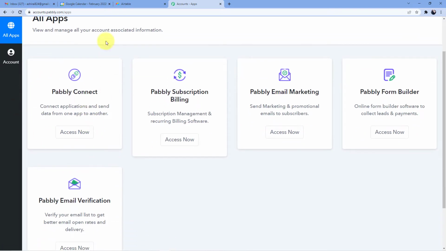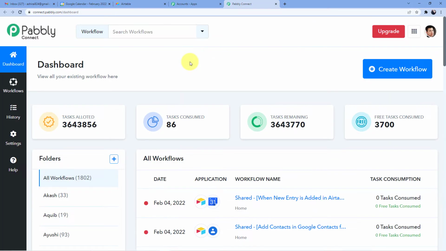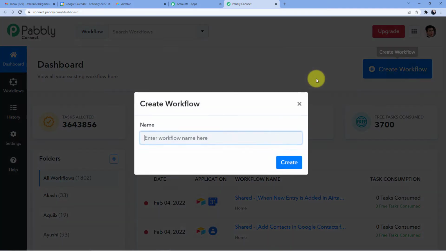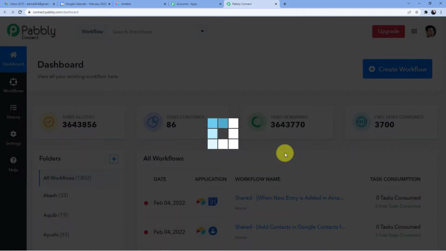And you can see here I have my softwares where I'm going to access Pabbly Connect. Now, to make a new automation, you have to create a workflow. So you have to click on create workflow, and here I am integrating Airtable to Google Contacts. Okay, so not Google Contacts, Google Calendar. Okay, so Airtable to Google Calendar integration will be its name. Create.